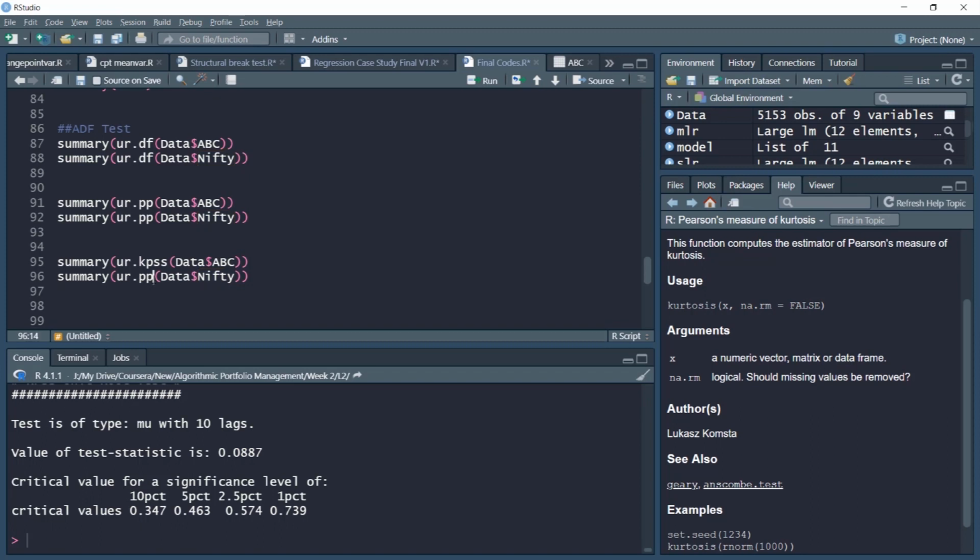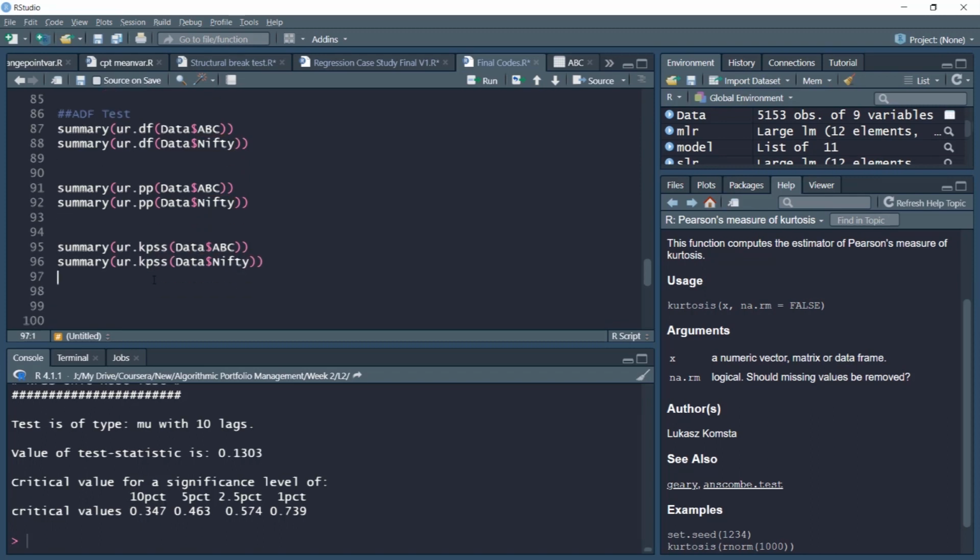A similar test we conduct for Nifty returns also, the KPSS test, and here also we find the data is stationary. So we have conducted the stationarity tests.